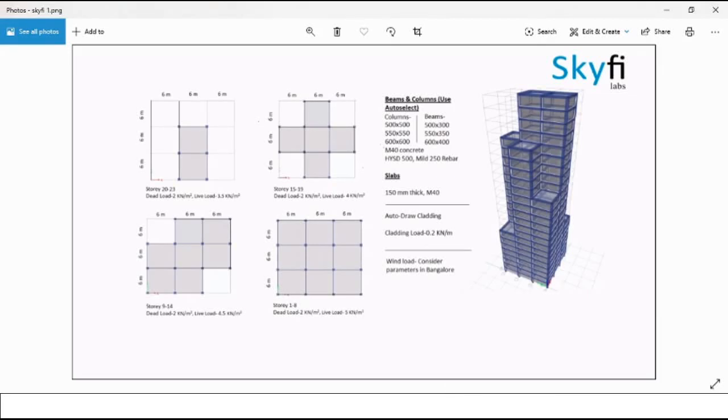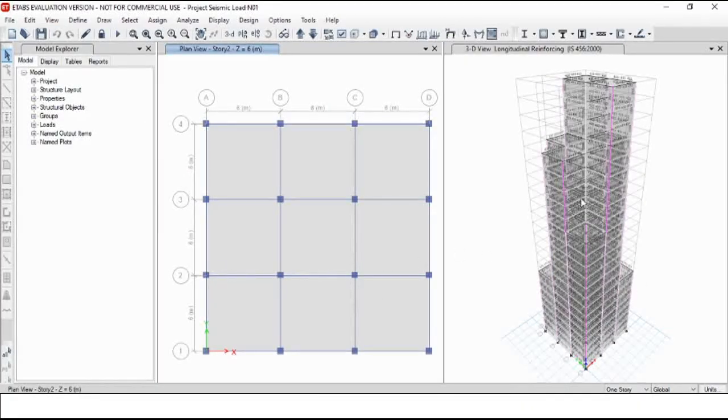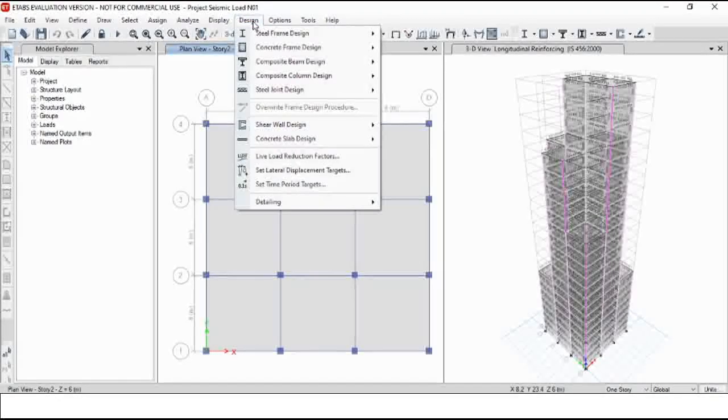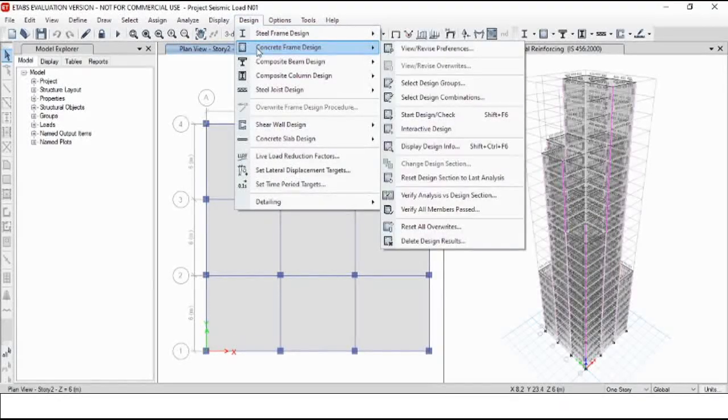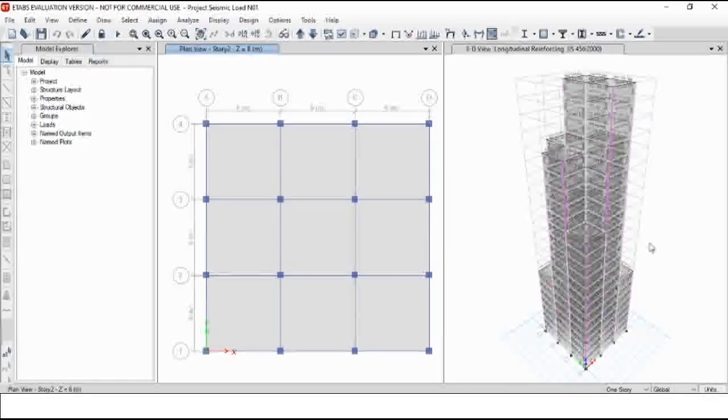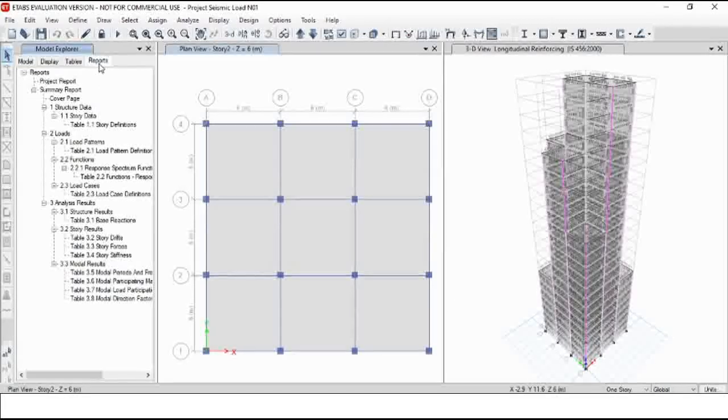As the design check has been done now, we'll now go to design menu once again and click on concrete frame design to verify all members passed option and check whether all the members have passed. Here can be seen all concrete frames passed the design check. We'll click on OK. So our design part is complete.